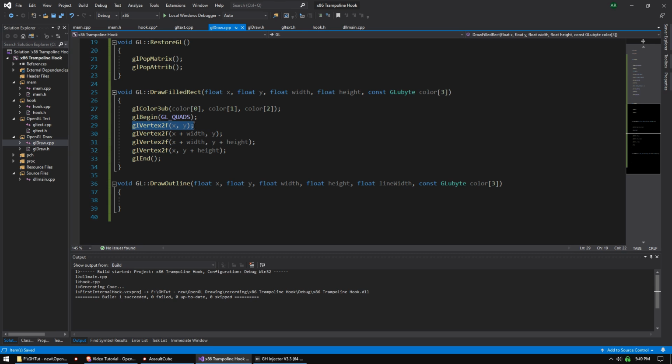So the first vertex is going to be the top left, top right, bottom left. And when you use GL quads, it knows to connect that last line from the bottom left back to the top left. And anytime you're drawing, you want to typically always start in the top left and go clockwise. That's like standard operating procedure for drawing shapes.